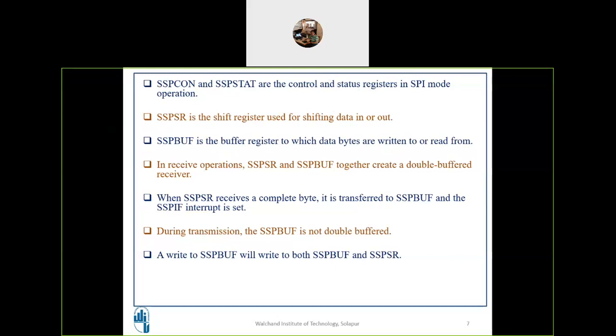Then in receive operation, which registers are used? The SSP shift register is used and the SSPBUF register is used for the reception also. Remember that during transmission, SSPBUF is not double buffered. This double buffering is related to when you are transmitting the data. When you are transmitting, sometimes it is possible that you can load 2 bytes, and one after the other the bytes will get transferred. We will see with the help of the data sheet what this double buffering is.